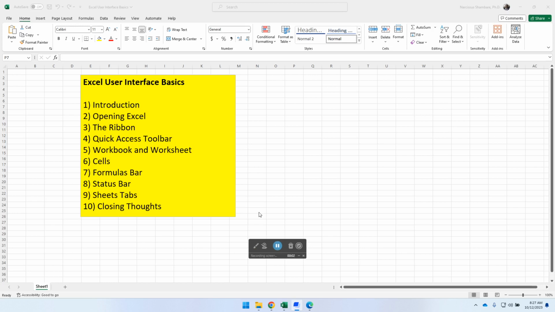Hello and welcome to this overview of the Microsoft Excel User Interface Basics. Microsoft Excel is a very powerful spreadsheet application that is widely used for a wide range of tasks, from simple data entry to complex financial modeling. Now, understanding its user interface is crucial for being efficient and productive in your work. So in this tutorial, we will be exploring the various essential elements of Excel's user interface.